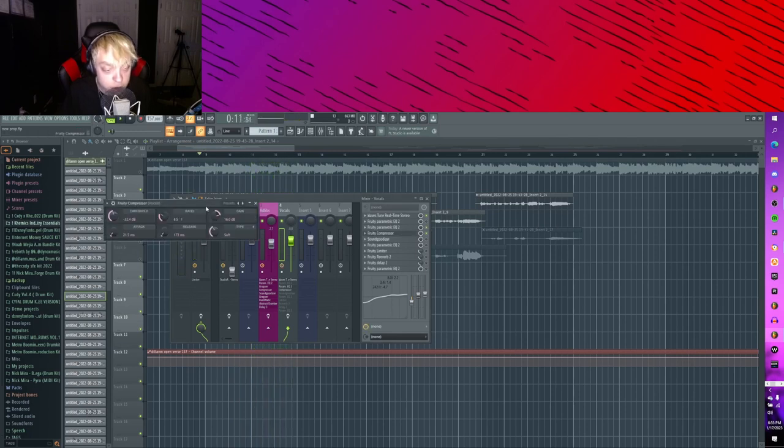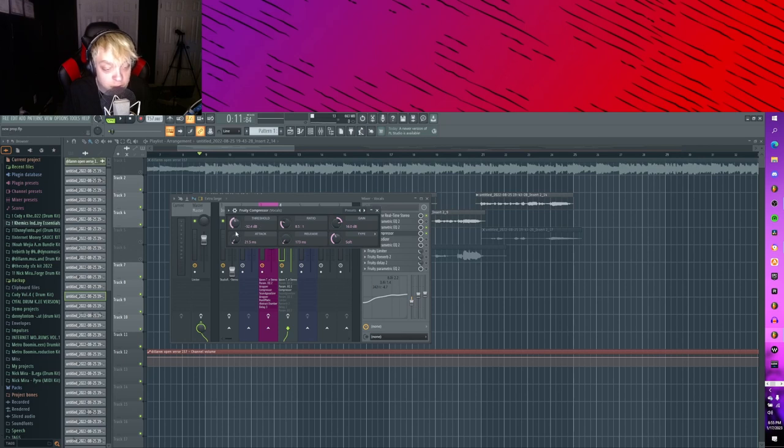Next, I added a Fruity Compressor, the threshold being at negative 32.4 decibels, the ratio at 8.5 to 1, the gain at 16 decibels, the attack at 21.5 milliseconds, the release at 173 milliseconds, and the type is soft. So this is what that sounds like without it.